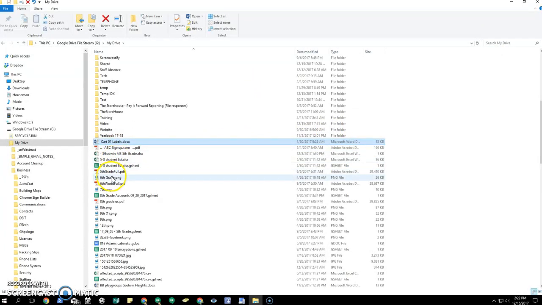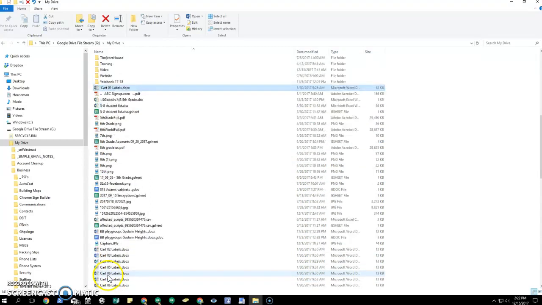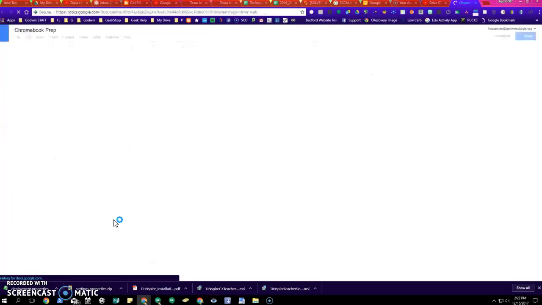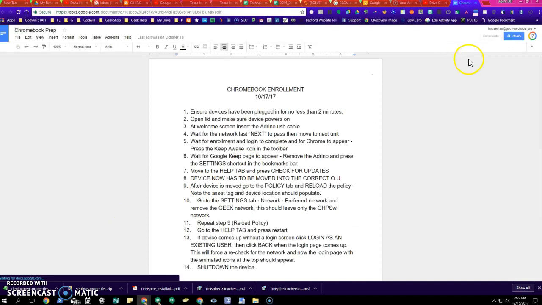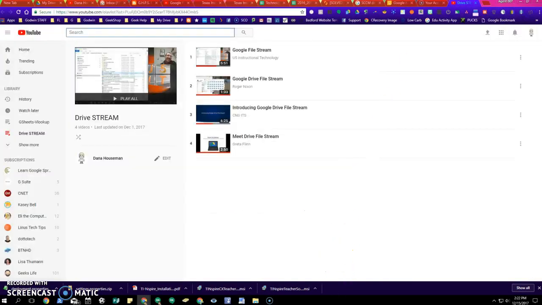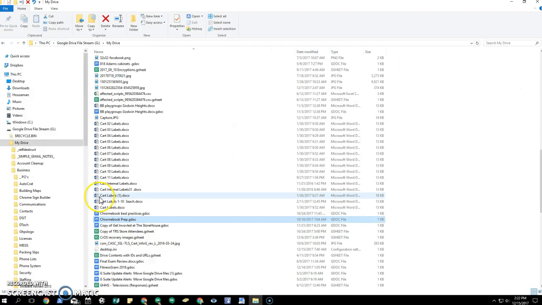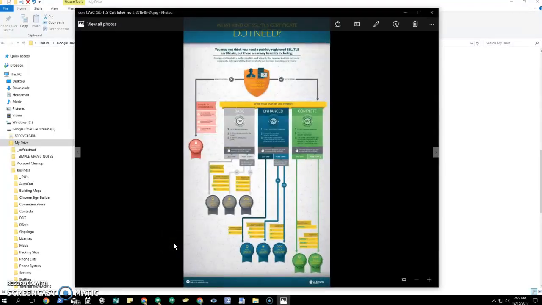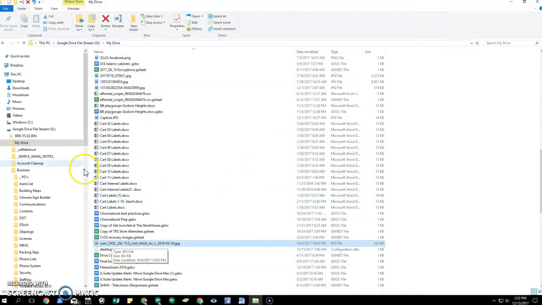And if I go down here to a different file, let's see, find something Google-fied. All right, here's a Google document, Chromebook Prep document. If I double click on that, it opens with Google right inside of the Chrome web browser. So now I'm going to go back to Explorer here. Basically what I'm pointing out is that whatever program is associated with that file type, this is a JPEG file, so it's going to open with a photo viewer, will open when you double click on a file from Google Drive.